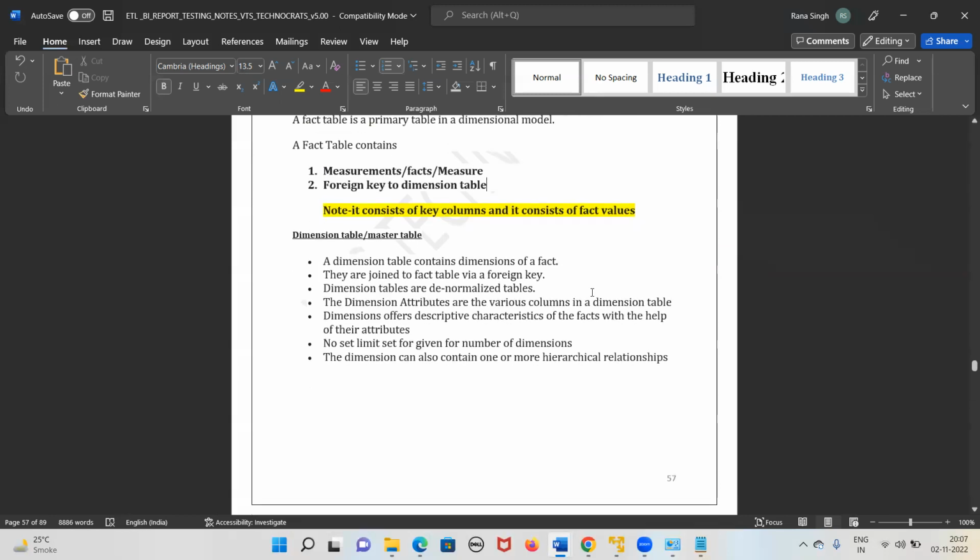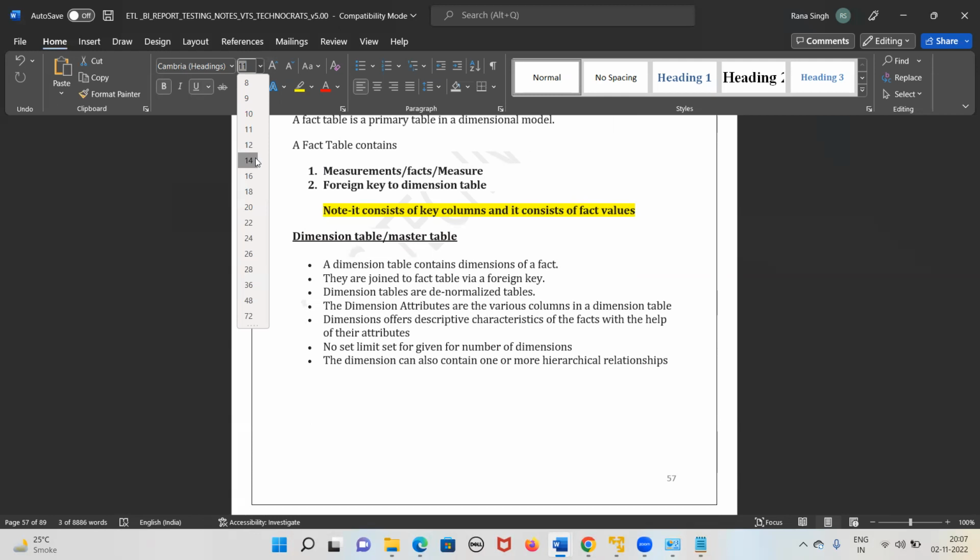Next, the dimension table. This is again a very important topic. The dimension table is also called the master table, also called the parent table in data warehousing. Now, when we go to the dimension table, guys, we have to understand what a dimension table consists of. First of all, a dimension table consists of dimensions of the fact.